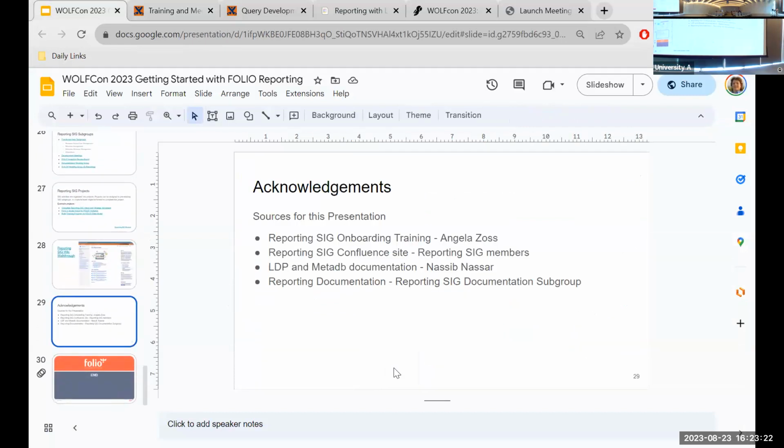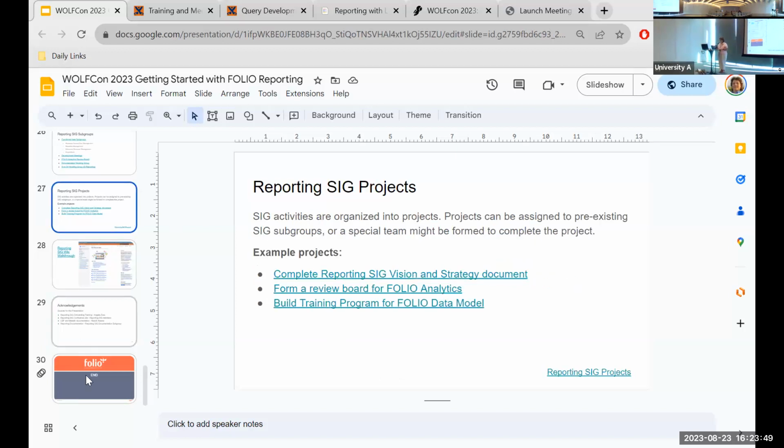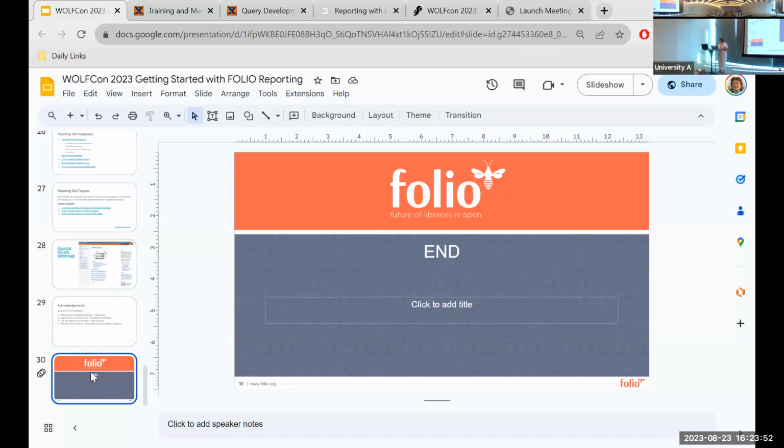Just acknowledgements. A lot of this material is from some onboarding training that our very own Angela Zoss put together. So thank you, Angela. And the regular site that we have, there's a lot of information that I pulled from there, and the documentation on LDP and Metadb and the reporting documentation. So these are all wonderful resources for you just to get familiar with reporting if you're just getting started. So let me open it up to questions.